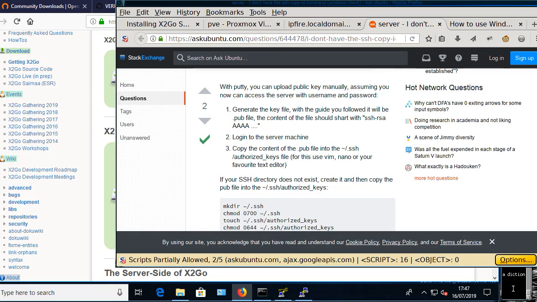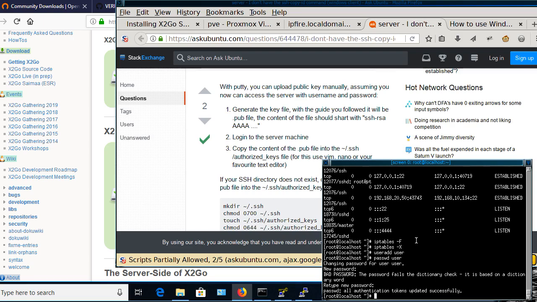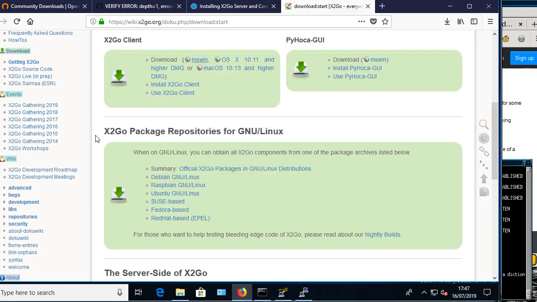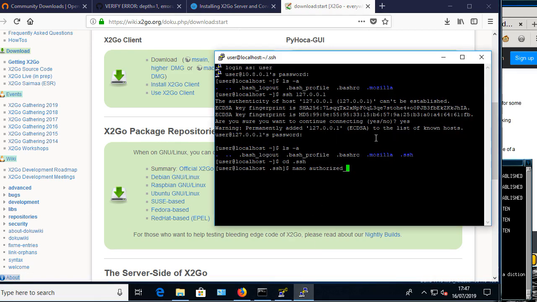All right. Yeah, looks like I'm just going to have to do it the hard way. So basically we've SSH'd in, and so we just have to create a file called authorized_keys. Make sure it's spelled the American way.